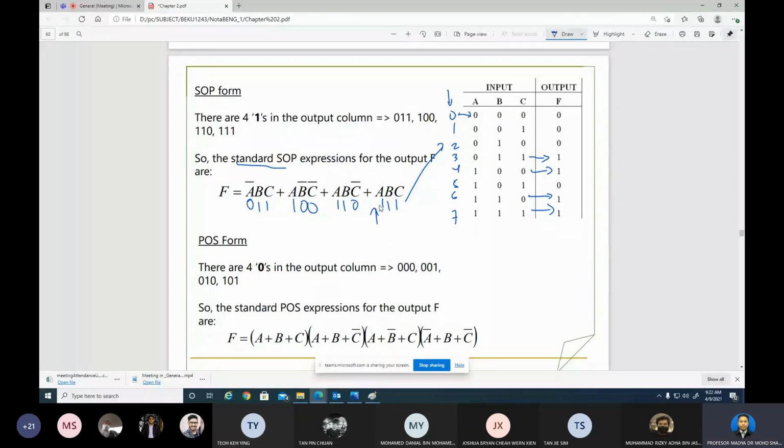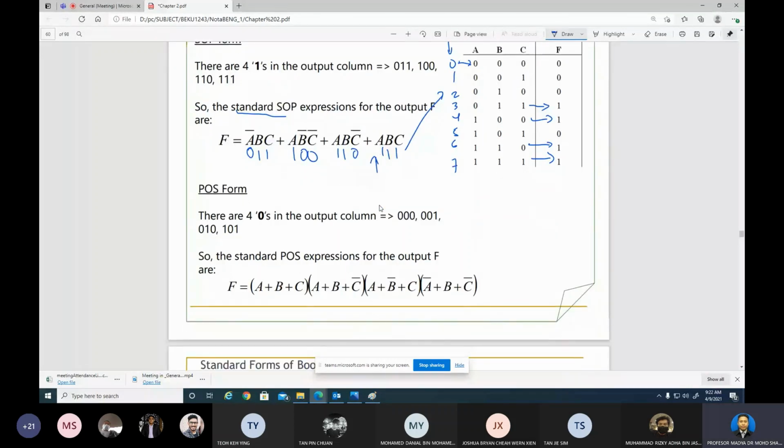For example, if you use the POS, make sure the output will be 0, and then the rest will be 1. That is for the POS. So for example here we have 0, 0, 0, now we have 0, 0, 1, this one 0, 1, 0, this one 1, 0, 1. So maybe you can substitute into this table, using the same table. This one is for POS.